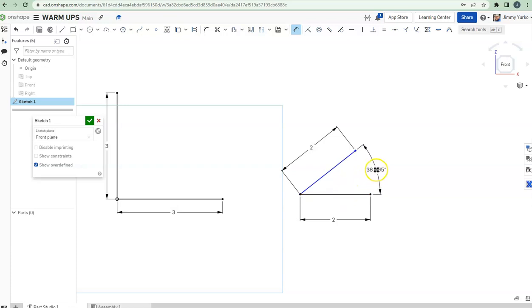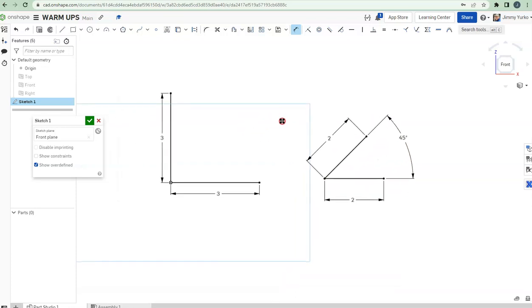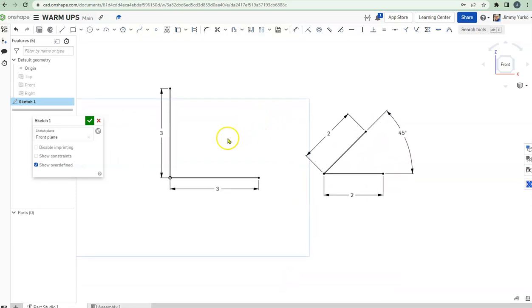Click and release. And now we have an angular dimension, and I'll put it out here so it's easy to read. We're going to type in 45, enter, and now we've completely dimensioned everything. That's what you're looking to create. Good luck and have fun.